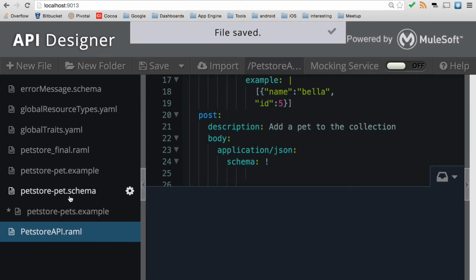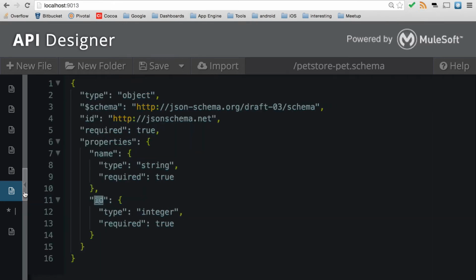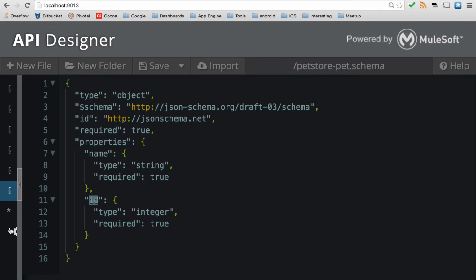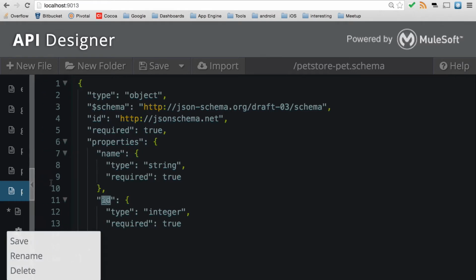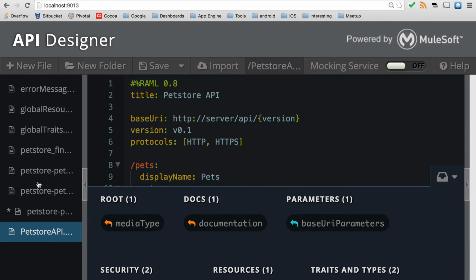And so here's my schema. It's defined as a JSON schema. They also have support for XSD. So here I have two properties, a name and an ID, both required. So I'm just going to go ahead and pull that into my API.